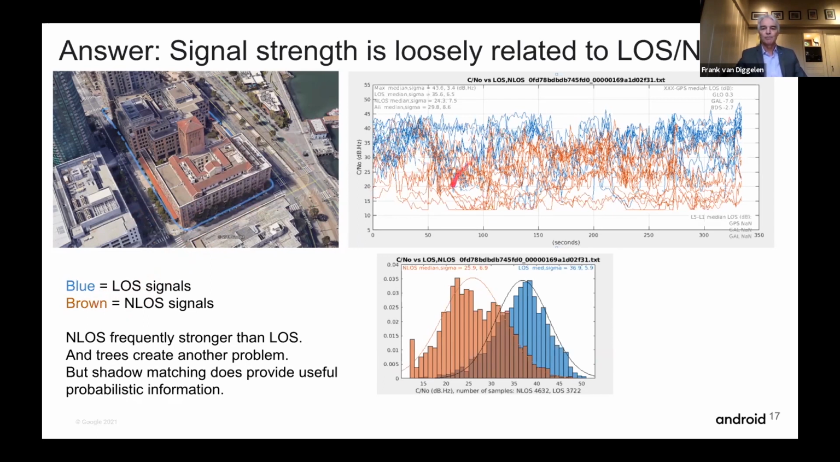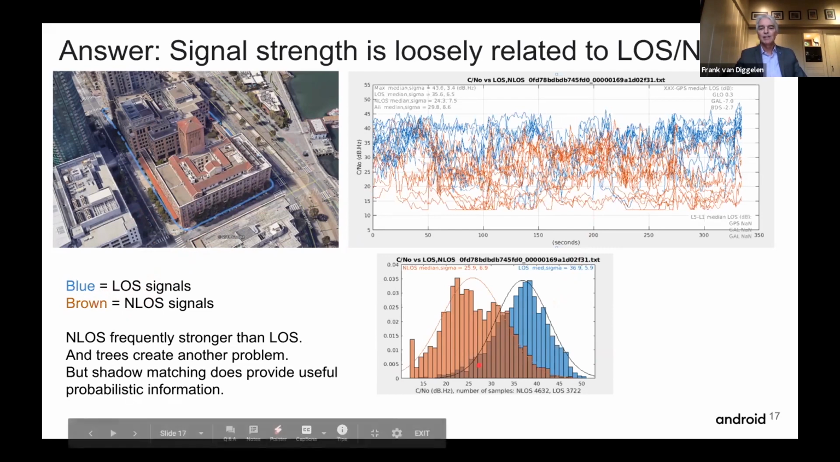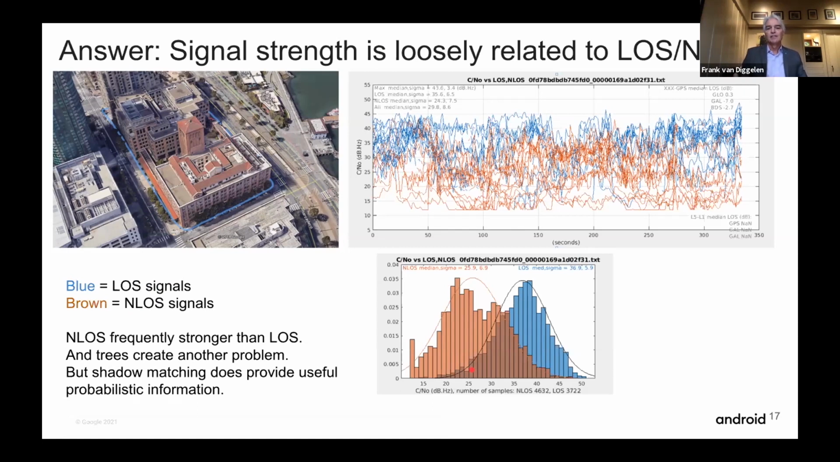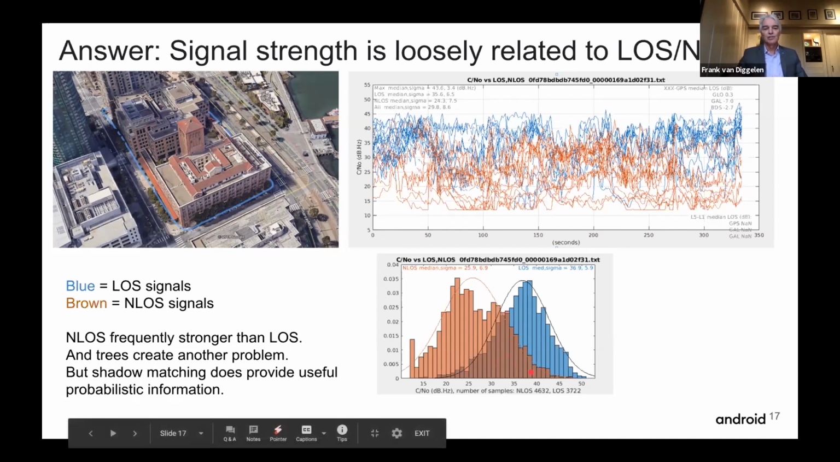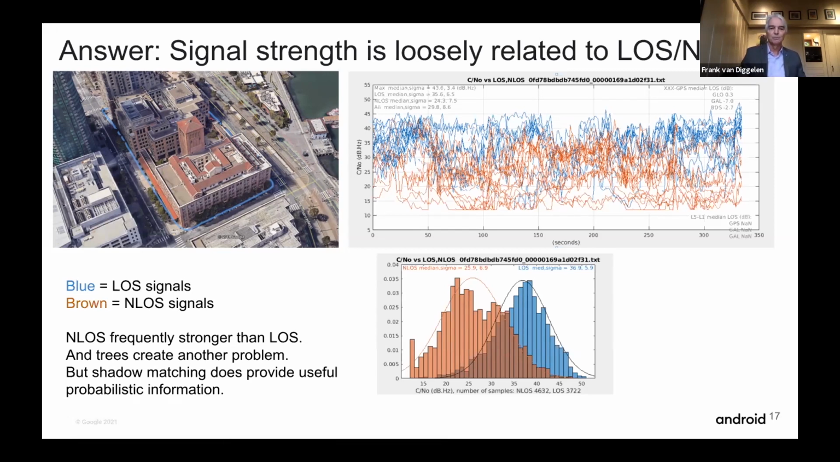You see blue generally on top, brown generally on the bottom. However, at any moment, you'll notice there's some blue ones here that are weaker than all the browns, and there's some brown ones that are stronger than most of the blues. And if we do a histogram of the signal, you'll see the same thing. And so what you're seeing here is that in a smartphone, there is a large variability in the measured CN0, and simply looking at strong and weak satellites is not enough. Furthermore, trees create a problem. You might have line of sight with respect to a building, but be under a tree, and that'll give you weak signals. And you see this in these histograms.